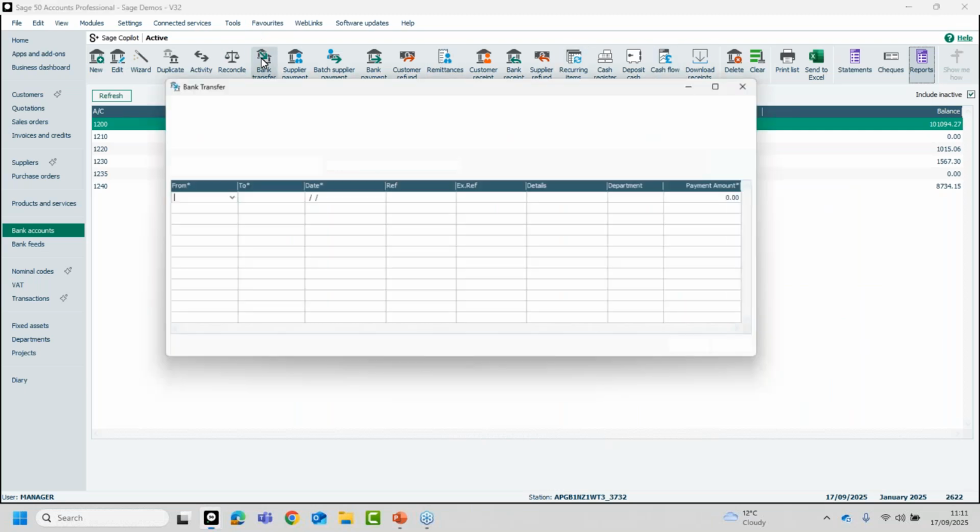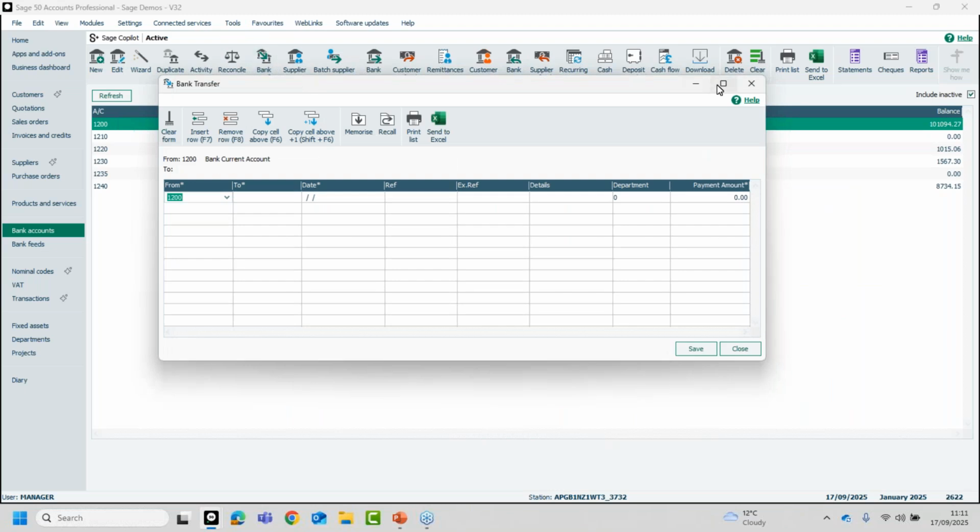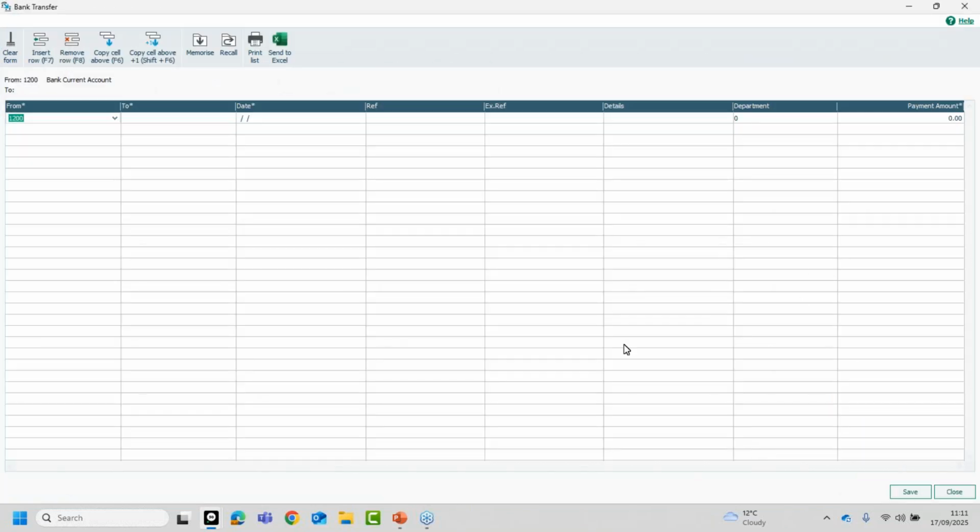But let's get stuck into the bank transfer option. I'll maximize that as well. We've got lots of blank lines there, but at least it gets rid of the background distractions. So various options along the top, your standard clear form, your standard options, which used to be available via function keys only, but you've got icons for them at the top here. You might use them in the screen. Probably not, unless you enter a great big batch of transactions, but just for consistency, they're there.